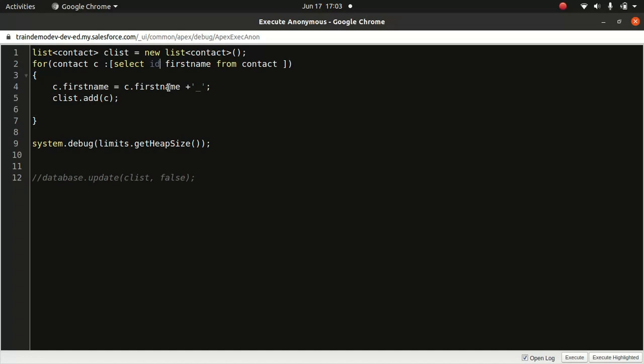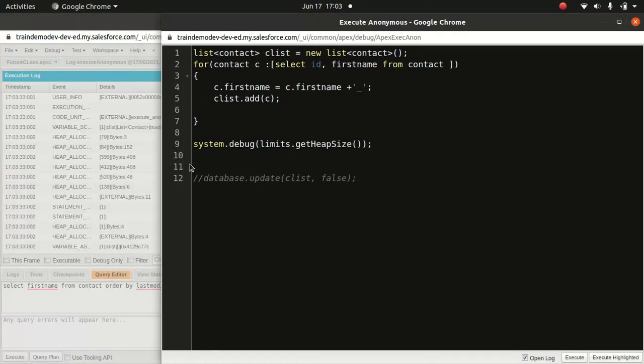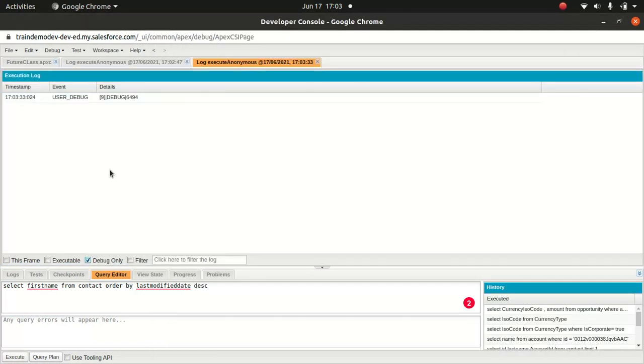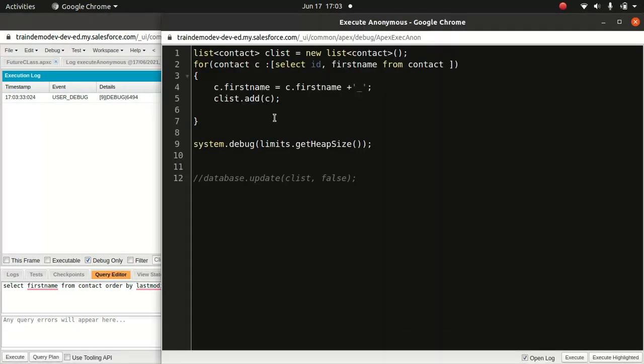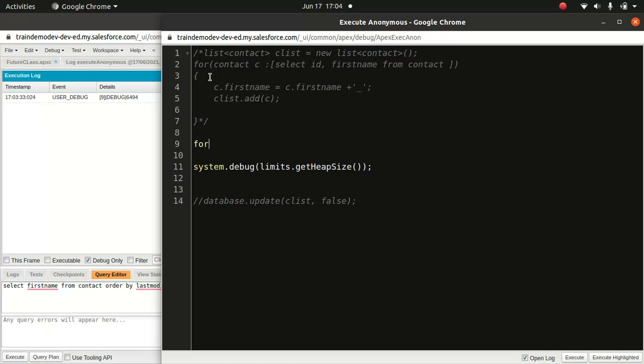Oh, sorry, this is wrong because I was wondering what the heck happened. Okay, now let's look at the heap size. You see it increased, right? Okay, now let's do the contact. Okay, so let me close this one, and now let's do it for accounts because I've got lots of accounts. So let me show you what happens.